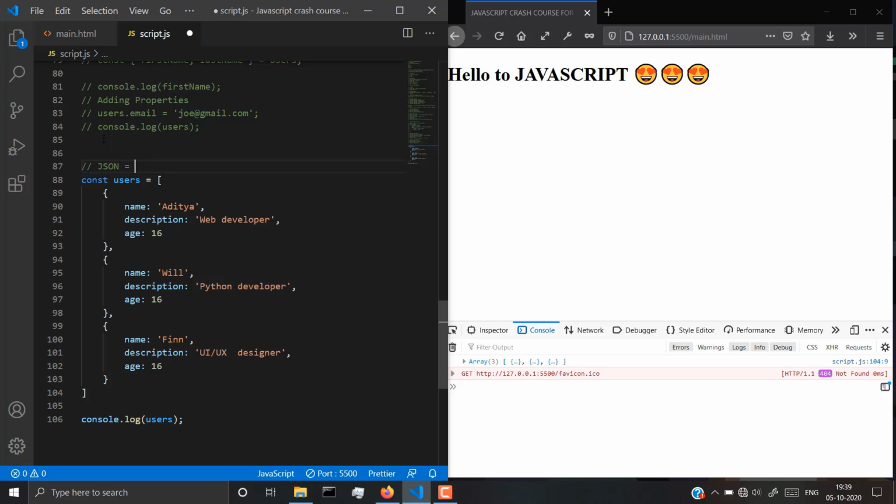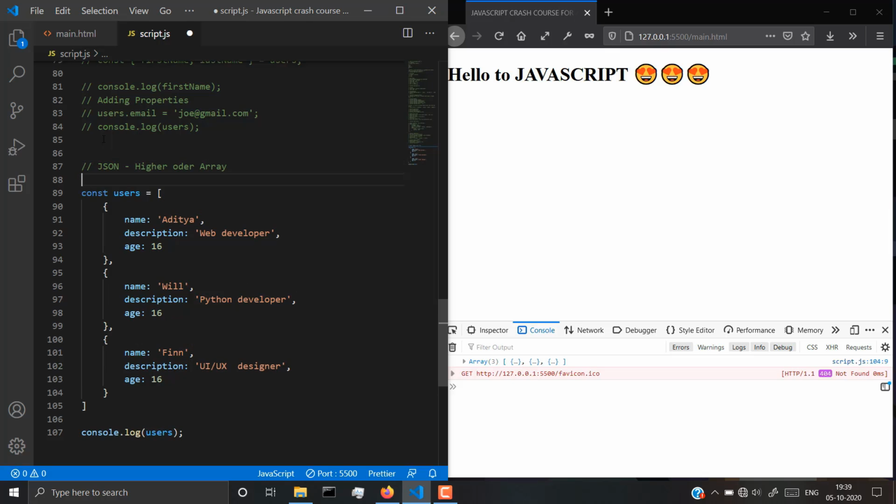So what is JSON? It's like a higher order array. The main use of JSON is when we fetch something from an API, because all the data you get from an API is in the format of JSON. So you need to understand all the methods and how you could deal with JSON.